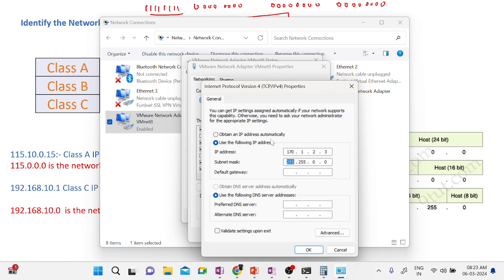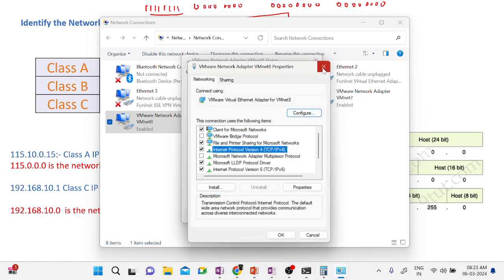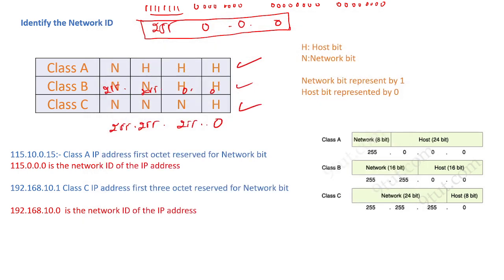Now if I write class C, any number, guys, why are you struggling? Just take one. Class C starts from 192 to 223. Put 192 only, any number you can put. See, it automatically gives 255.255.255.0. That's what I was explaining here. Class A means 255.0.0.0, second one is 255.255.0.0, class C is 255.255.255.0.